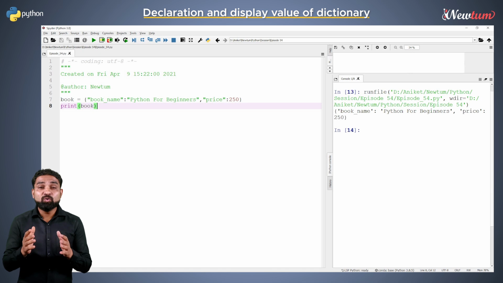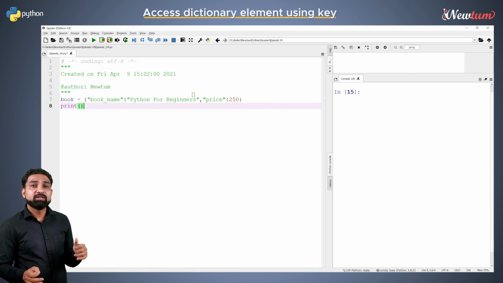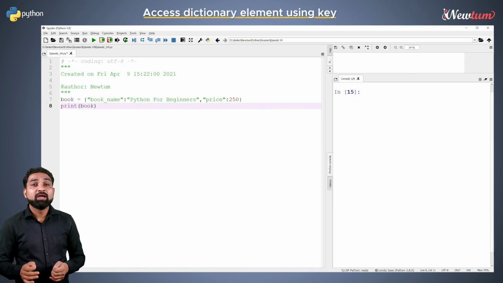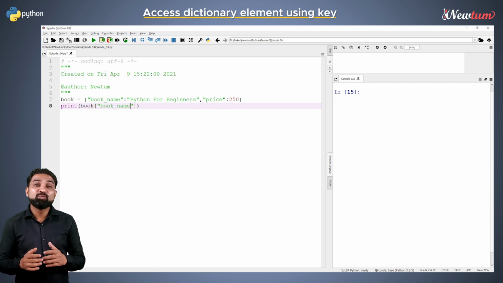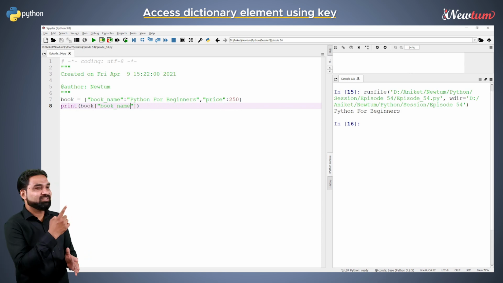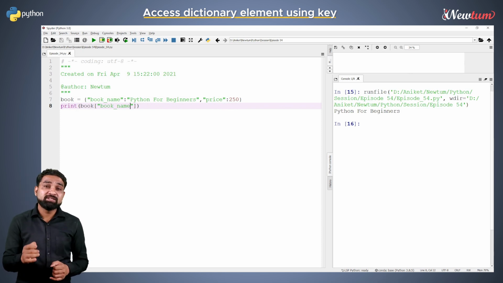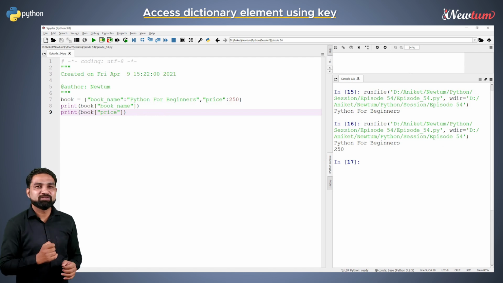Let's understand how to access the dictionary values using key. In other data types, we access the element using an index, but in dictionary, you have the key. We will write print, then dictionary variable name, and inside the square bracket, write the key book underscore name to print the book name. Run the code. Well, you got the book name as output. We can even access the price by using the price key like this. Run the code. Well, we got both the values.